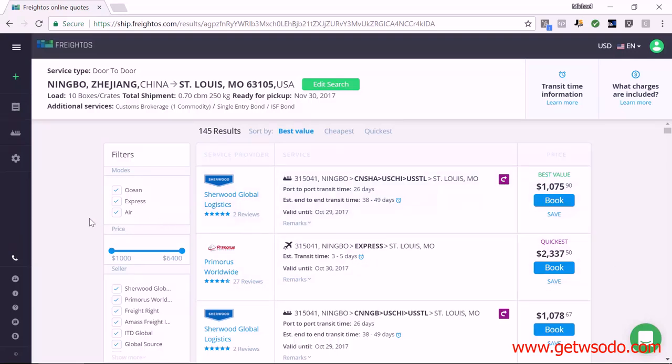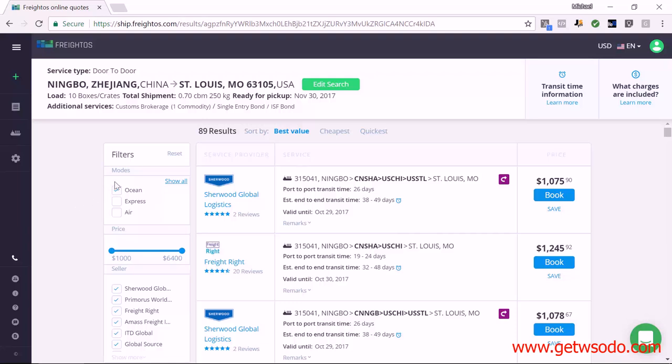But under the filter section over here, I'm going to take off air, and then I'm going to take off express, which is another version of air. It's like really, really fast air. And then we'll be left with only the ocean shipments. And by default, they're going to show us the best value, which is the best combination of speed and cost. And usually it's also the cheapest one as well. So for estimating purposes, we'll use the first freight quote of $1,075 when estimating our shipping costs.